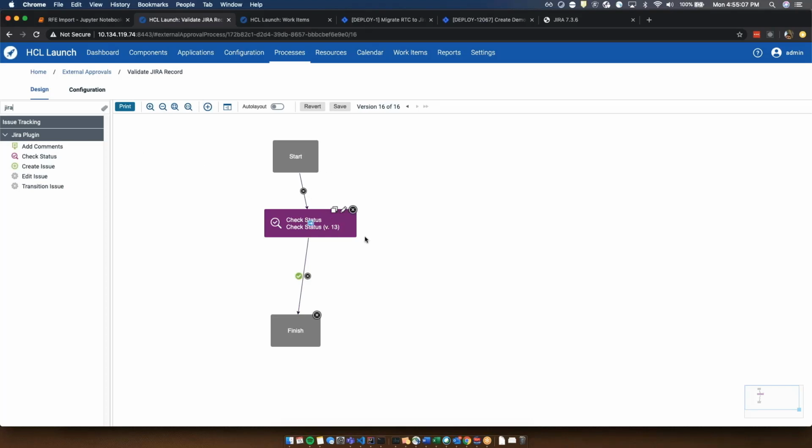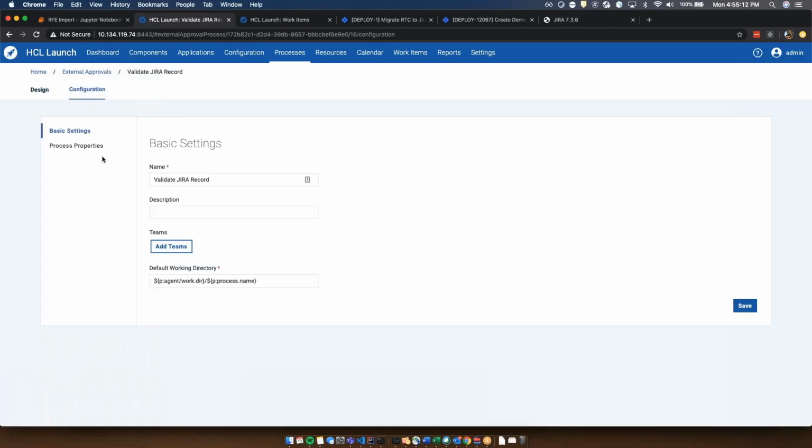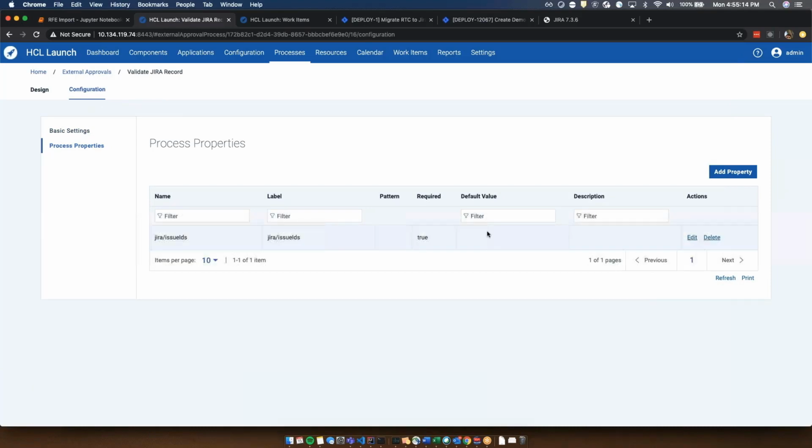Another thing to point out in the configuration of an external approval process is that they can have properties on them. In this specific one, I have a single required property called issue IDs, and this is how I pass in the Jira ID that I want to validate and ensure that it's in the done state for my deployment.